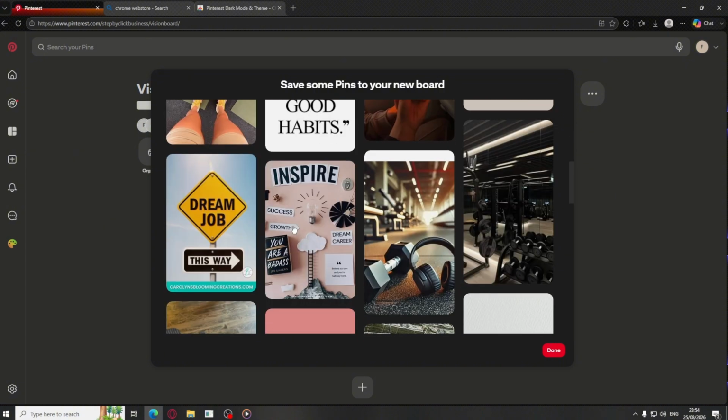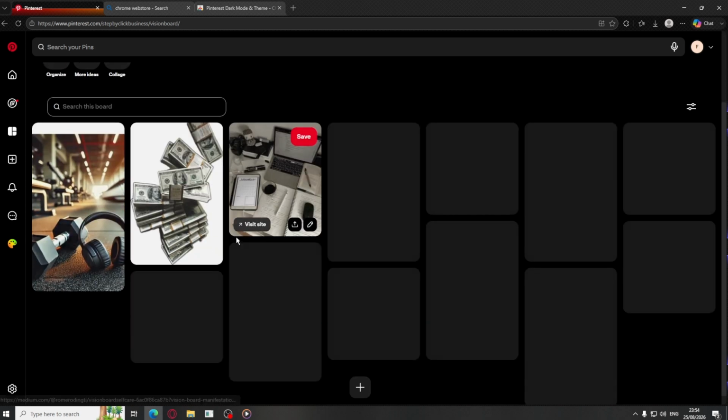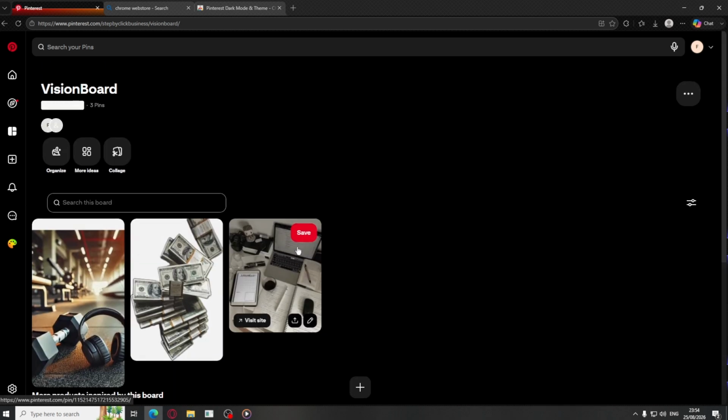Click Save on any pin and select your vision board from the drop-down to add it there. Once you have saved everything that represents what you are working toward, your board is your vision board, a visual collection of where you want to go. You can revisit it whenever you need motivation and update it anytime your goals change.